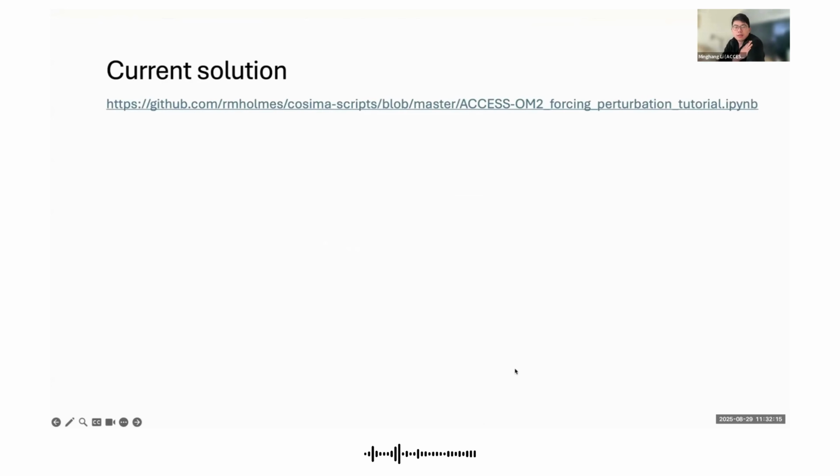So the current solution, in this section, I'm going to take advantage of one example from Ryan Holmes. This one is basically the ACCESS OM2 forcing perturbation Jupyter Notebook tutorial. It's a very simple case, but it's also very clear and intuitive, especially the kind of workflow researchers typically use when running sensitivity tests or ensemble experiments.